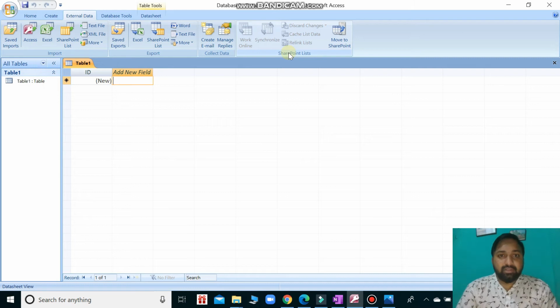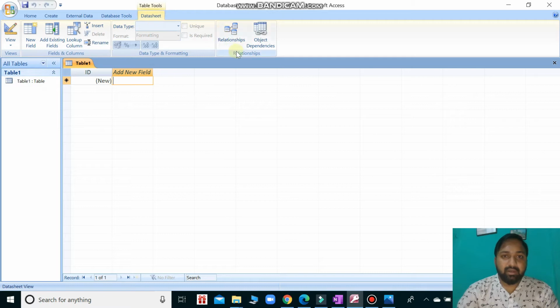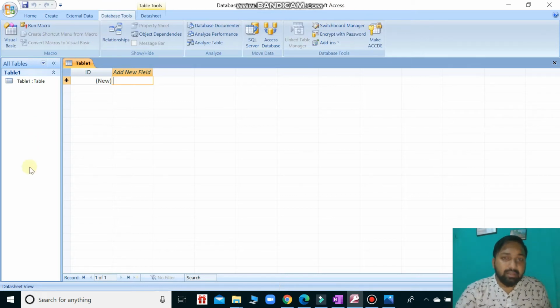So questions may be asked like this: the analyze group is in which tab? Then you have to answer database tools. Under the datasheet tab there are relationships, data type and formatting, fields and columns, and views. This area under the title bar is called the ribbon. This is called the navigation pane, and this is called the status bar.